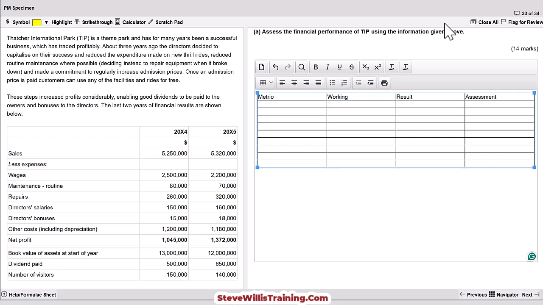So I'm going to split the 14 in half. That's 7. I'm going to do no more than 7 calculations, okay? You usually get 1/2 to 1 mark for a calculation, 1/2 if it's something really simple, 1 mark if it's got 3 or 4 figures in there, okay? This is going to help me limit the number of calculations that I do and ensure that I write up my answers.